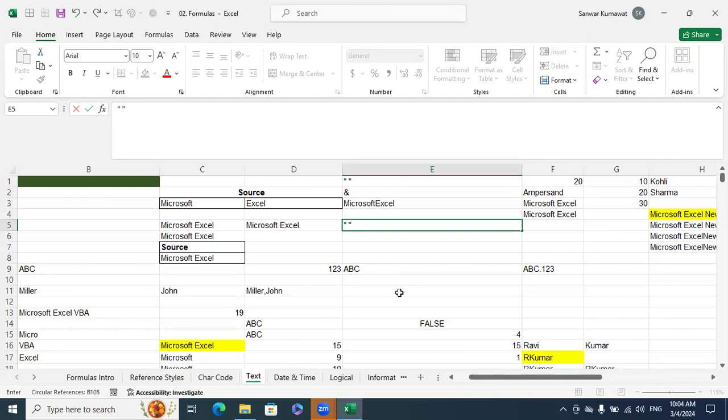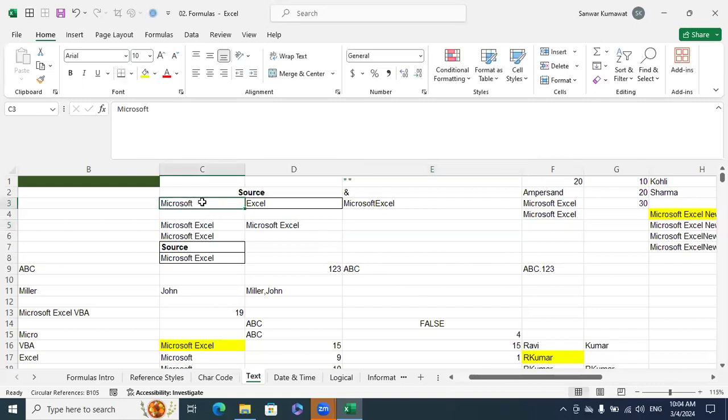Why am I applying double quotes? Because space is a text, and if you're writing text manually, it should be entered in double quotes. So now there are three texts. Text one is Microsoft. The second text is space. The third text is Excel.